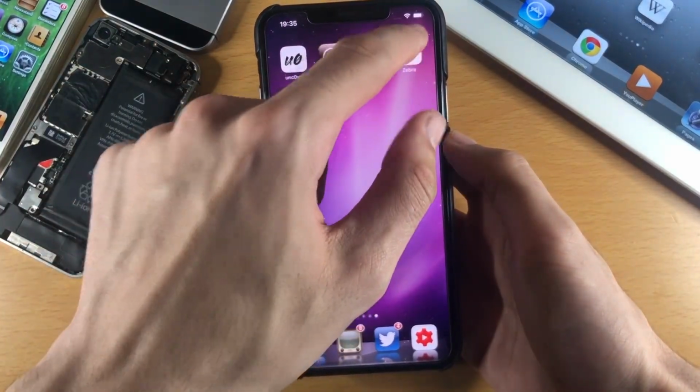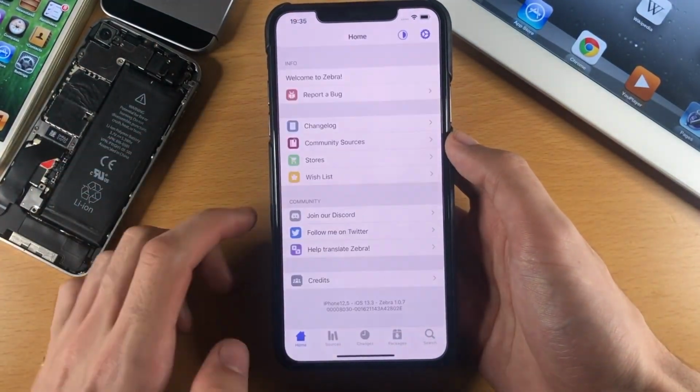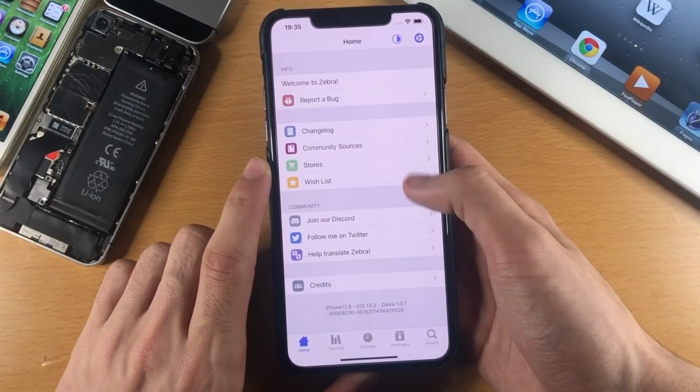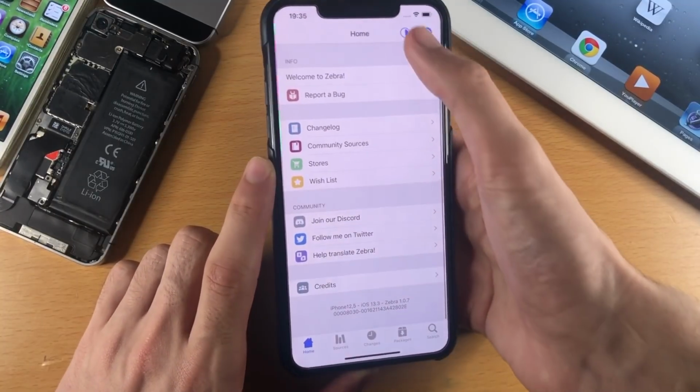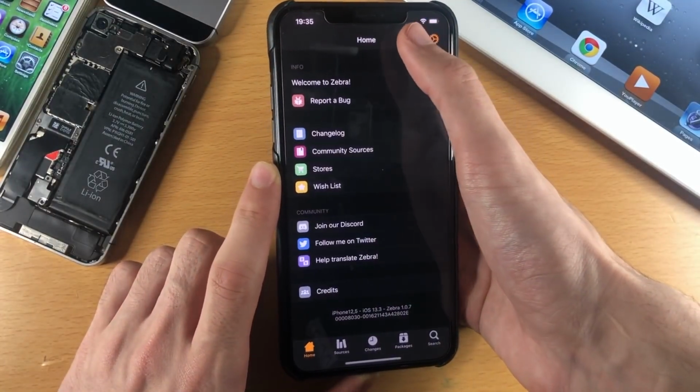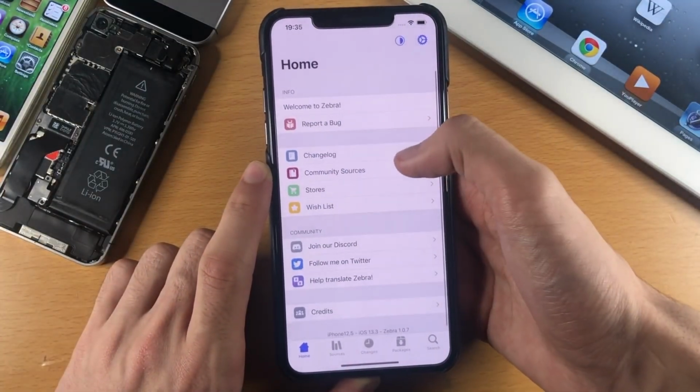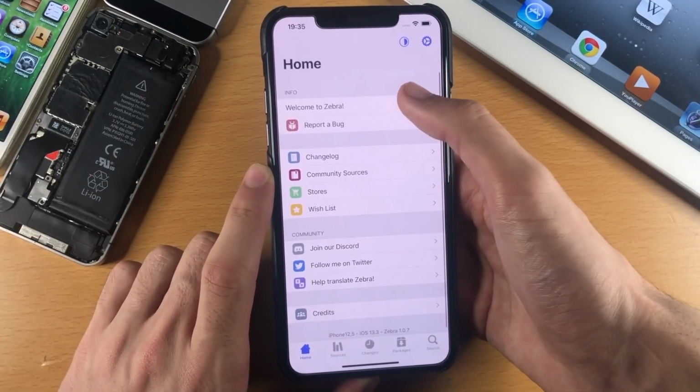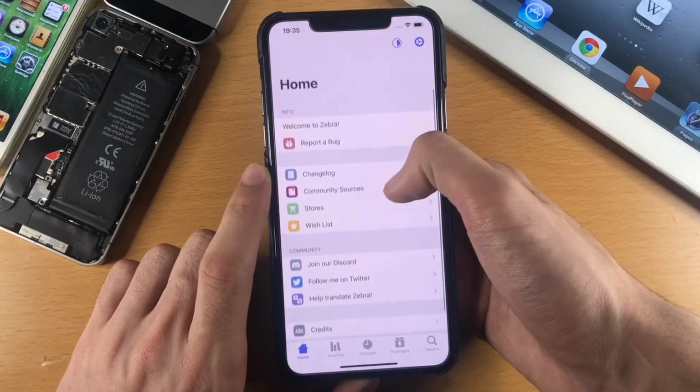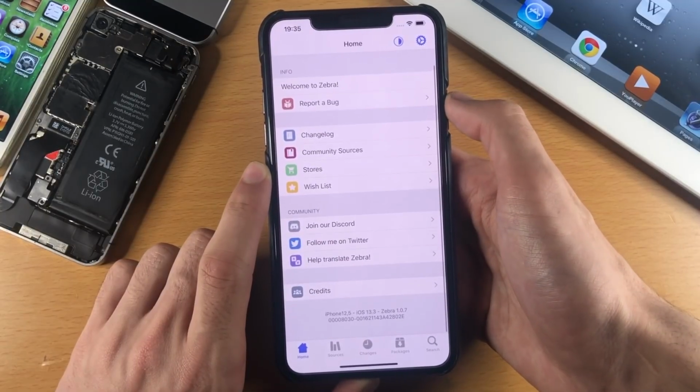We'll see how it compares to Zebra and Installer. So homepage, it's kind of a bit pointless. And we have dark mode, which isn't a true OLED dark mode. Okay, that's cool. Like, none of this really, it feels like it's unfinished.